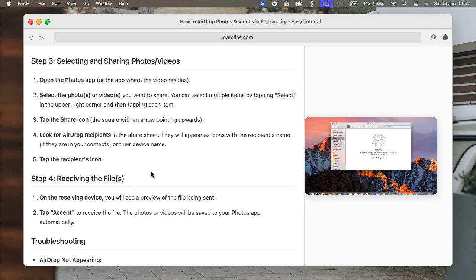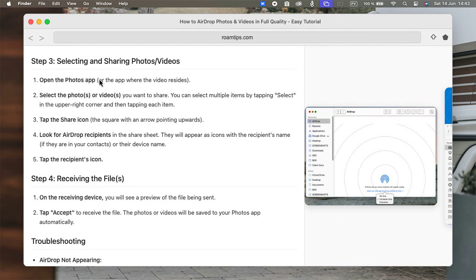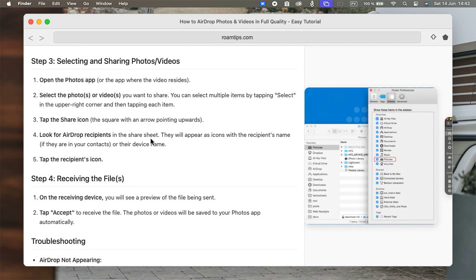High Efficiency, HEIF/HEVC, is great for saving storage space, but it can cause compatibility issues and potential compression during AirDrop if the recipient's device doesn't fully support it. Selecting Most Compatible will ensure your photos are saved as JPEGs and videos as H.264, which are universally recognized and less prone to compression during transfer. However, keep in mind that this will take more storage space.